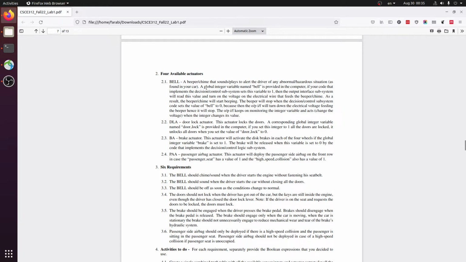So the bell is a beeper or chime that sounds to alert the driver of any abnormal hazardous situation. The global integer variable named bell is provided to the computer. If your code that implements the decision control subsystem sets this variable to 1, that is, your C program should set the variable of this actuator, then the output interface subsystem will read this value and turn on the voltage on the electrical wire that feeds the beeper chime. As a result, the beeper chime will start beeping. The beeper will stop when the decision control subsystem code sets the value of bell to 0.